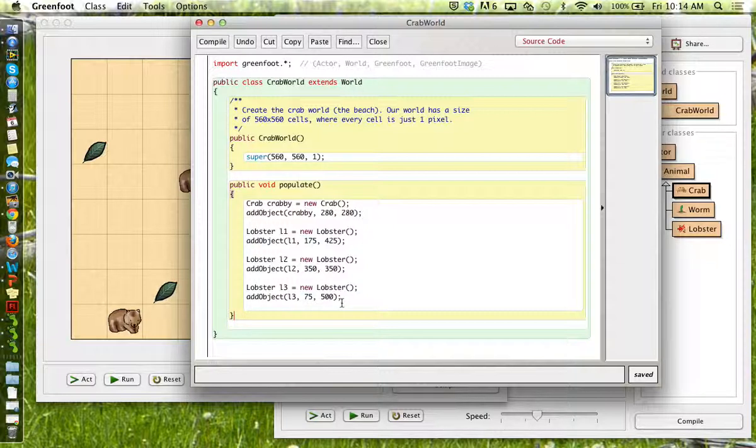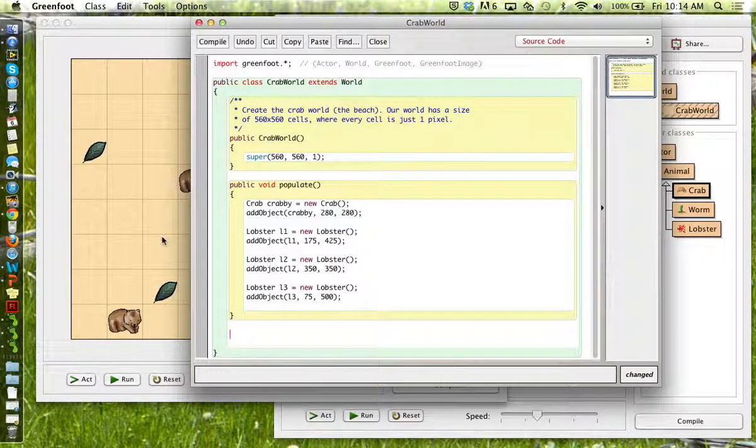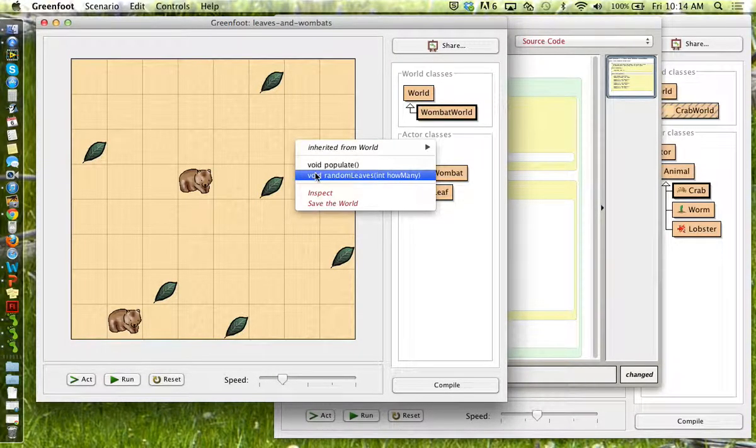Now the other part of the exercise was to add many leaves. It didn't say how many. We have a method in here that does that. If you remember, there was random leaves, and you can specify how many random leaves will go in there. So again, random, we're not going to control where they go this time. We're going to leave that up to a random number.